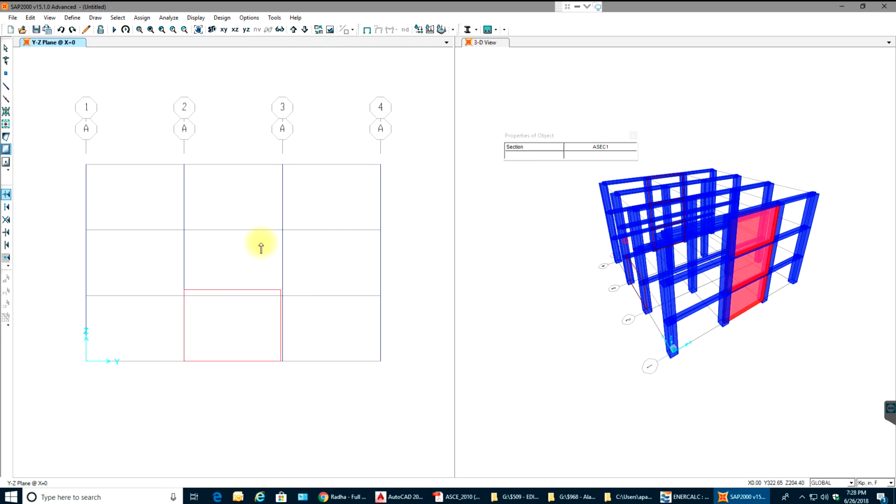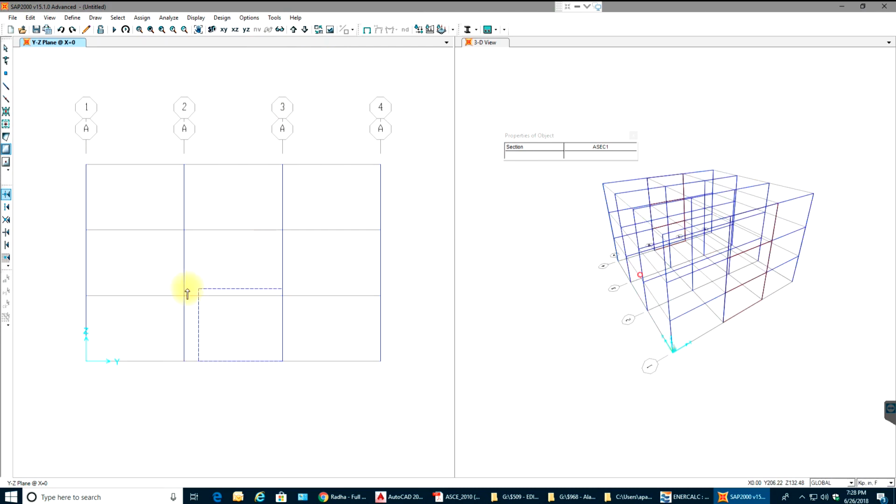Control Z to undo your action. Now just move your box so that it goes towards the end. Now again we'll draw our walls. Okay, this looks good.